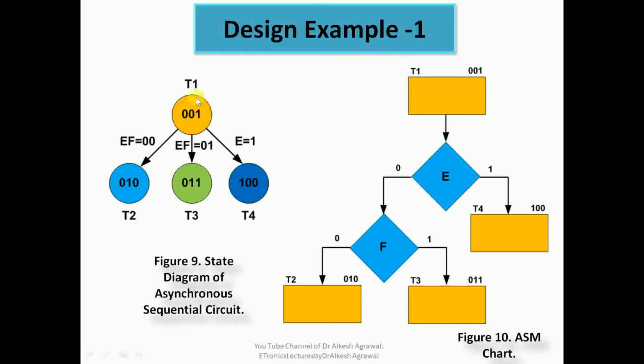Here you can see the first state is T1. We have used a state box with state T1, and in binary it is depicted as 0, 0, 1. After that we have used decision boxes, one for variable E and one for variable F. Here a decision for variable E is taken in the decision box. When the condition of variable E is false, that is E is 0, it takes this exit path. When the condition for E is true, it takes this decision path.